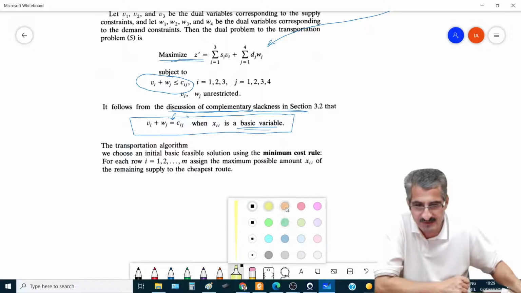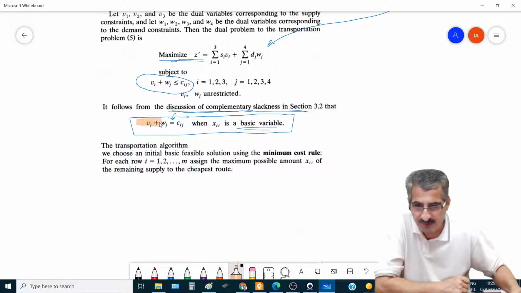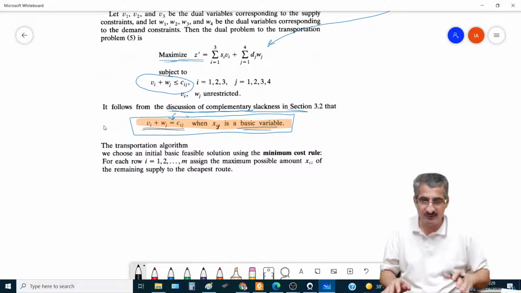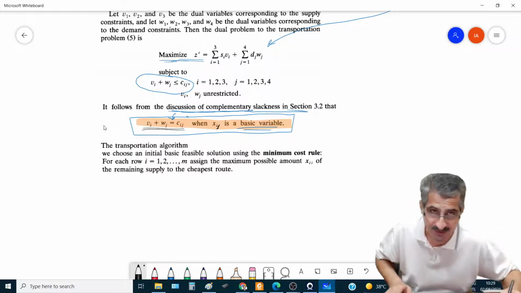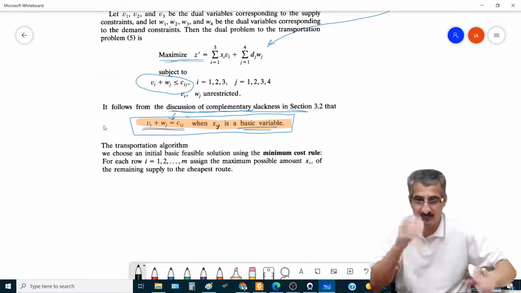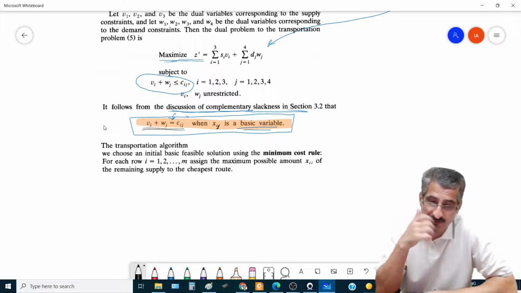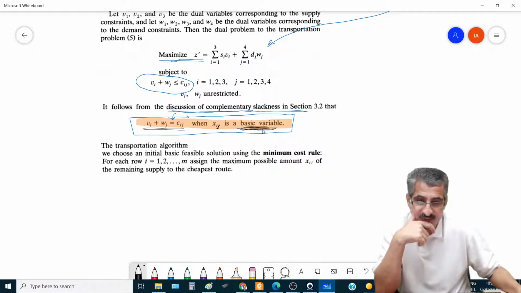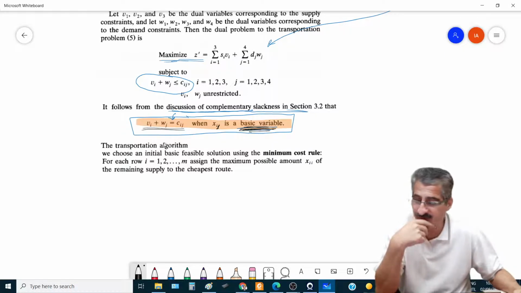Now, this is what we want to take with us. When xij is a basic variable, then vi plus wj equals cij. Okay? We need that to solve the transportation problem. Remember, this applies whenever we have a basic variable.